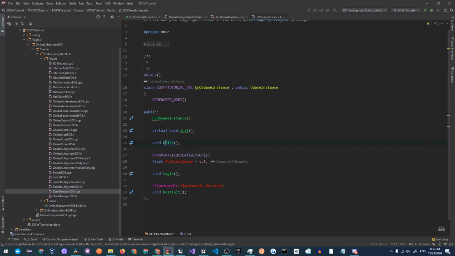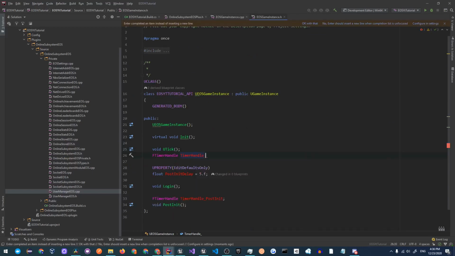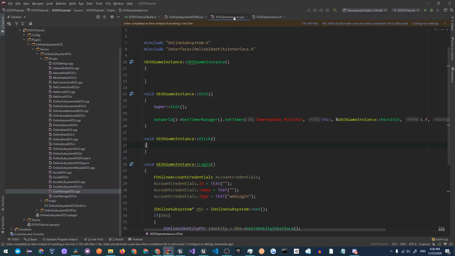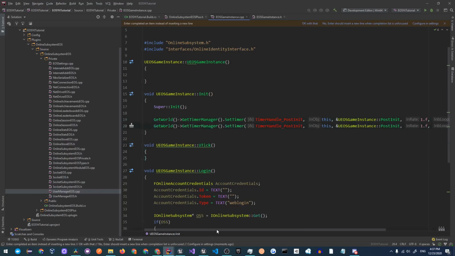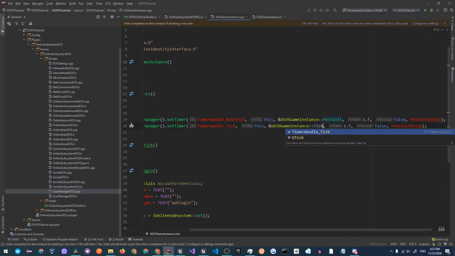And we'll also need a timer handle, timer handle underscore tick. And here I'm just going to copy that. And over in the init function, I'm going to duplicate this line using Control D. And I want to activate the tick timer handle, and I want it to call tick.